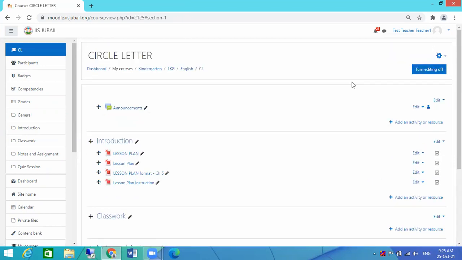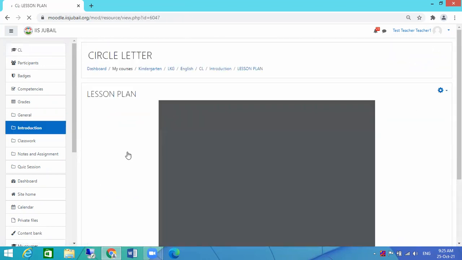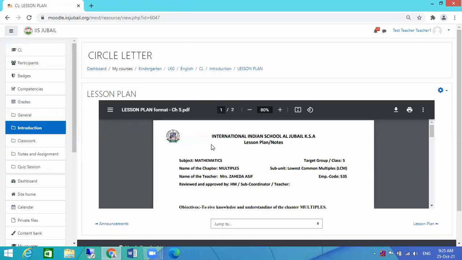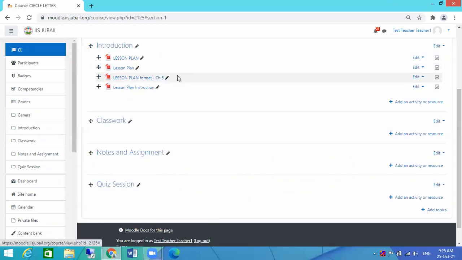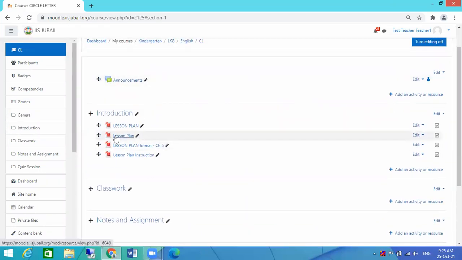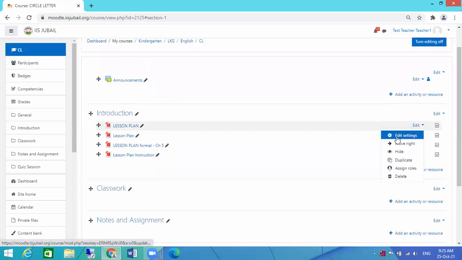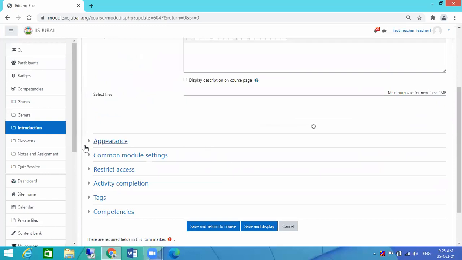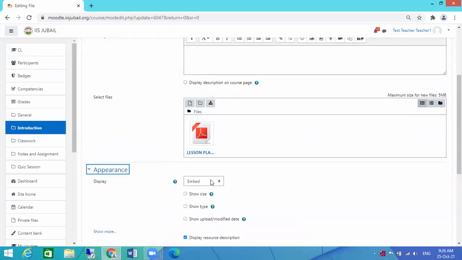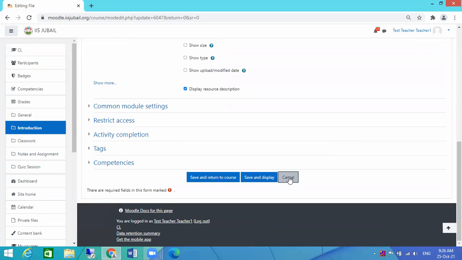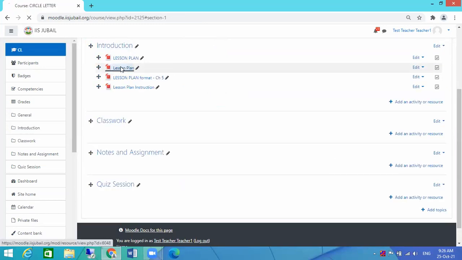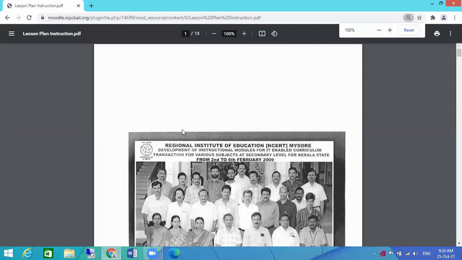What will happen? If I open this file, this file will open within the system, within the same frame of the LMS. Suppose I'll just go back. For the next one, I have not given the frame. Now you can see that in the editing, I have given embedded. Appearance is under embedded now, so it is opening within the frame. What will happen if I don't give it? It will open, but it will open in a fresh page.